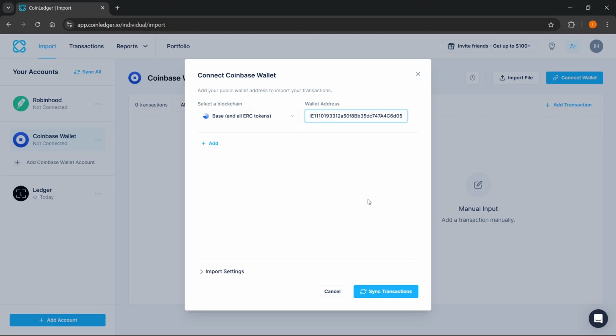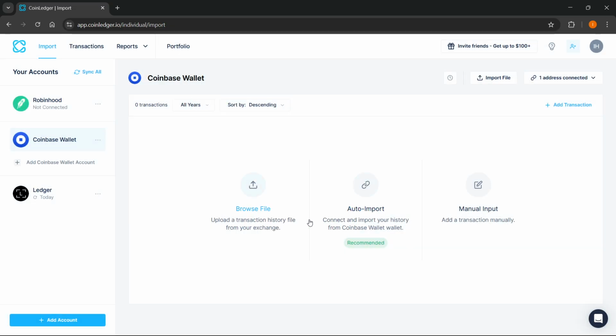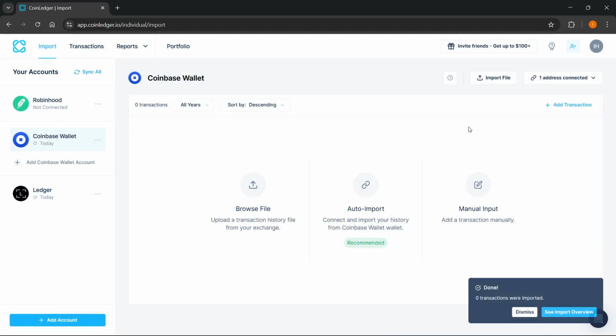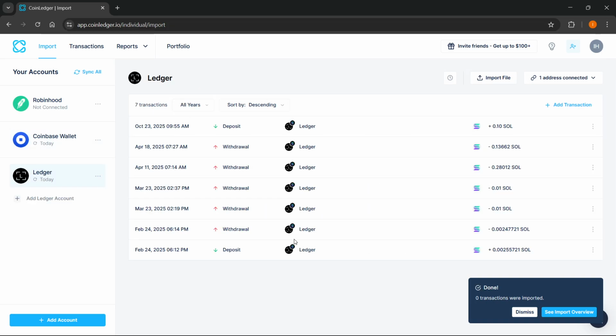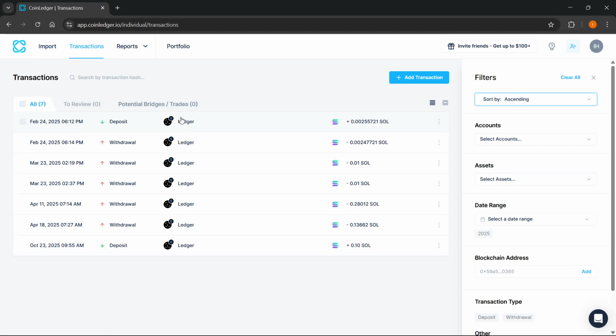And whenever you do that, you then want to click on Sync Transactions. And what that's going to do here, it's going to basically sync all the transactions, and it's going to show you the transactions. So on the current account I'm actually importing, as you can see, I didn't have any transactions, but if you do, it's going to give you a list which is going to look like this, and it's going to say from Coinbase Wallet, and inside transactions you'll also be able to see from Coinbase Wallet all of the possible transactions you actually imported. So that's how to do it.